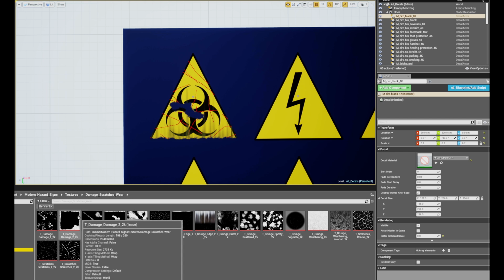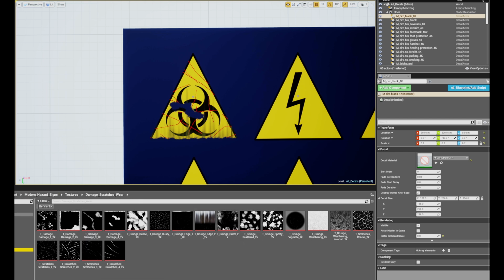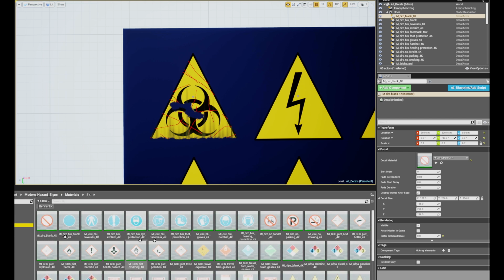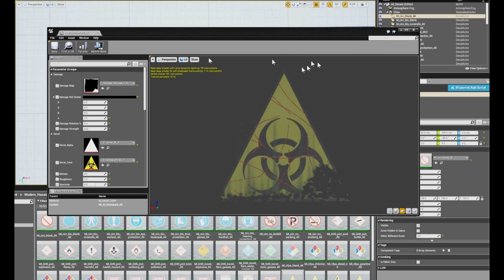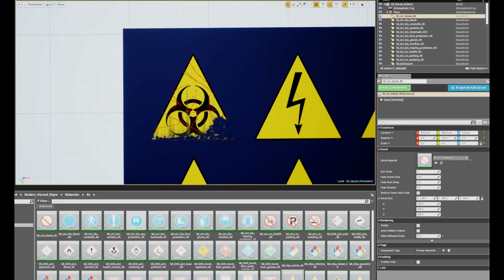Oh, let's look at that. T damage 2. I'm going to take a peek at that one real quick. You see how easy it is to add damage, scratches, grunge, whatever you like to any of the decals here.